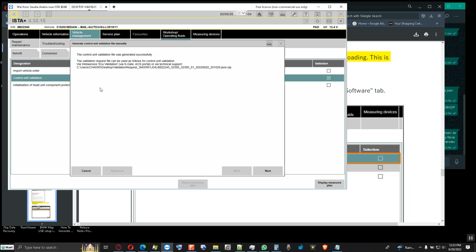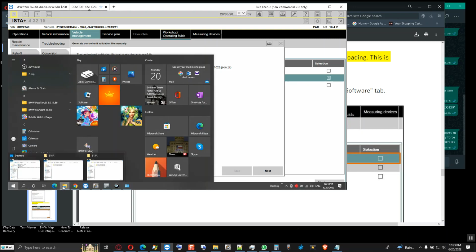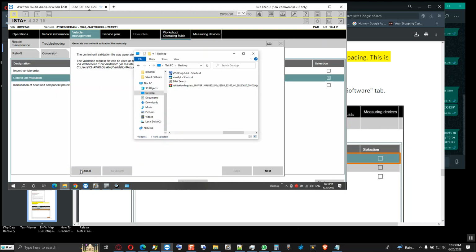The control unit validation file was generated successfully. The validation request file can be used as follows for control unit validation: via web service ECU validation via SGET, AOS portal, via technical support. Next up, additional request. I'm going to give the dealership this next. I need a copy of this file. Here's that.